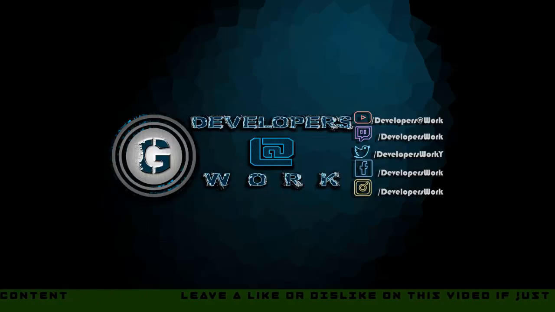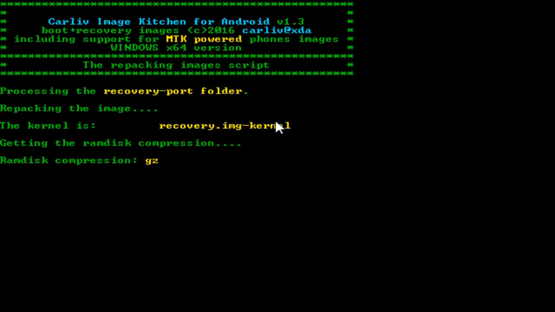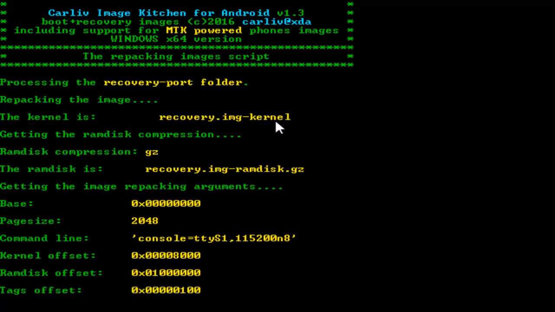Now it's time to get back to the terminal. You remember, I just minimized that, which has opened the recovery port in it. Now I'm going to press 2 to repack that. So press enter. It's going to repack the modified recovery port. We just modified the recovery port folder, so it will load it and make an img from it. So hold on for that.